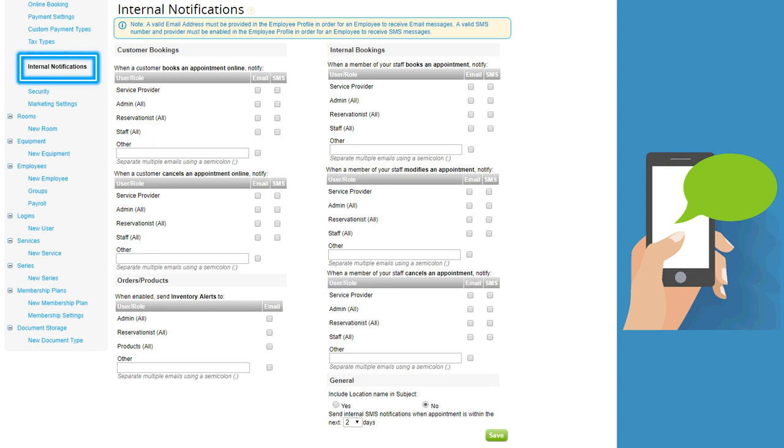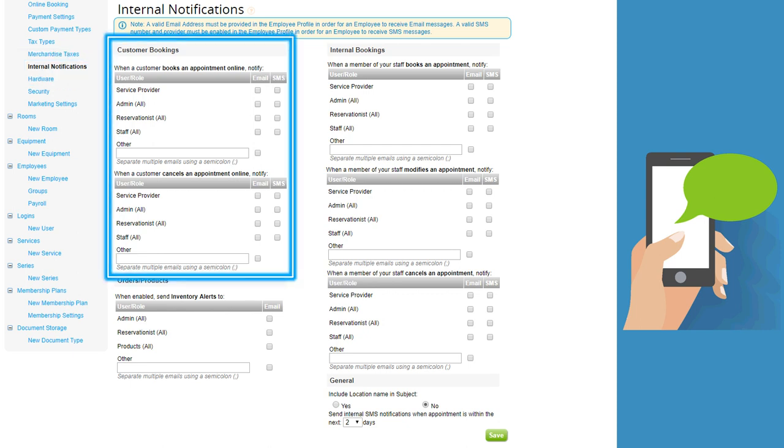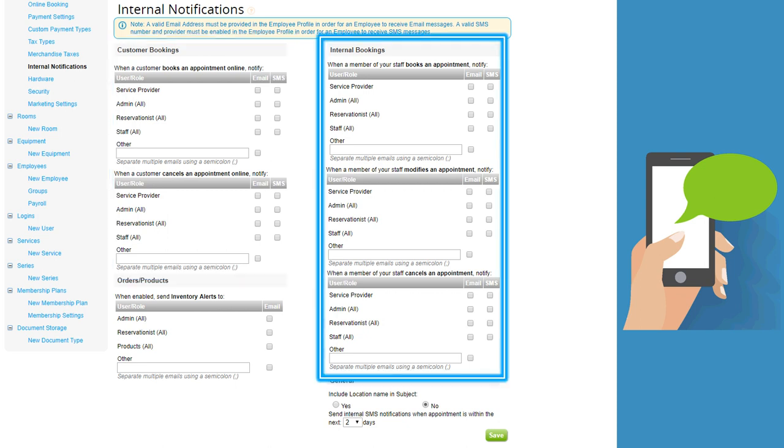These are set up within system settings. If we allow customers to book online, we can set those notifications here in Customer Bookings on the left. The notifications on the right are sent out for internal bookings only. These are alerts for appointments booked by either you or your staff when logged in.